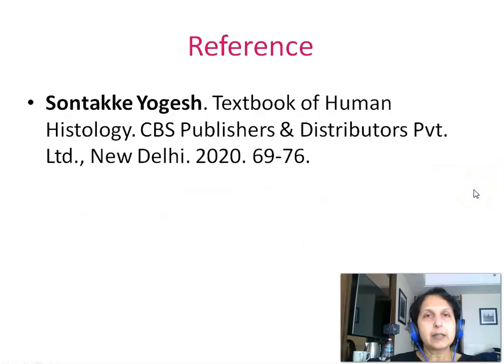The reference for this would be Sontakke Yogesh, Textbook of Human Histology, CBS Publishers and Distributors Private Limited, New Delhi, 2020, page numbers 69 to 76.